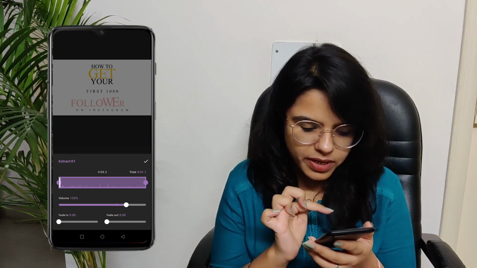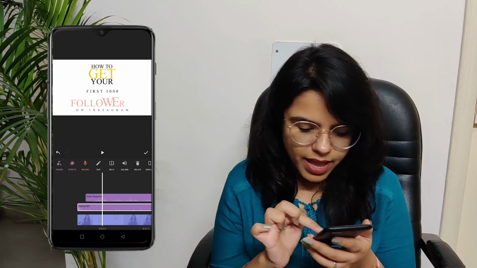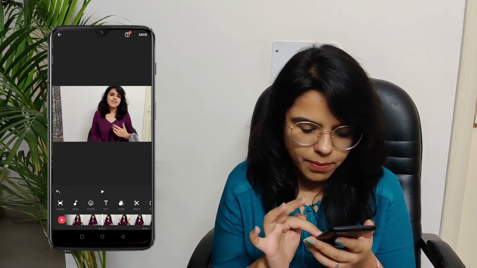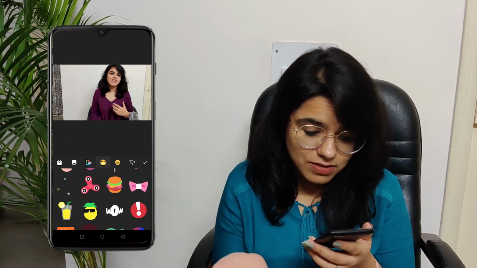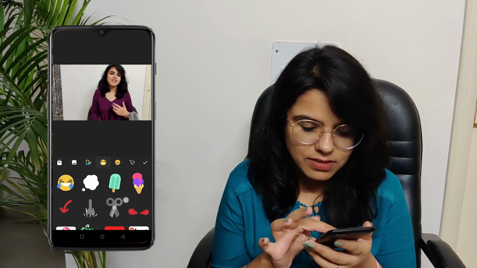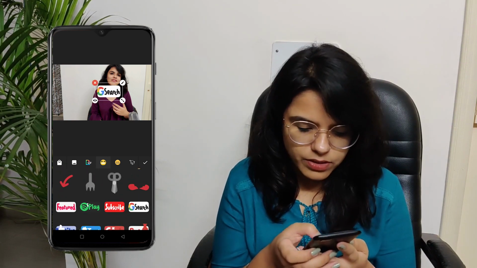So I'll just move it to a 20% volume and say tick. And now I'll click on the tick mark. I'm back here on the main screen. I can add stickers to my video. So if I want to add stickers, there are a lot of stickers options available, as you can see.